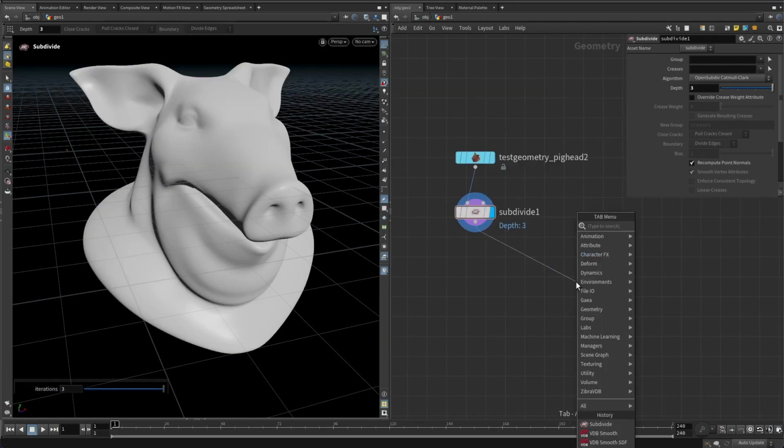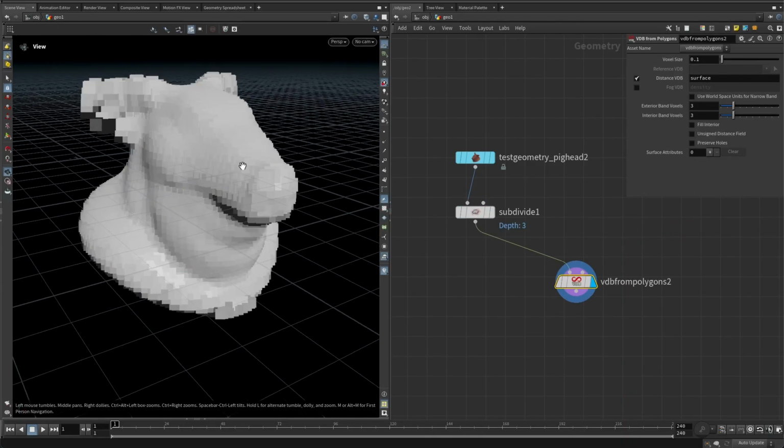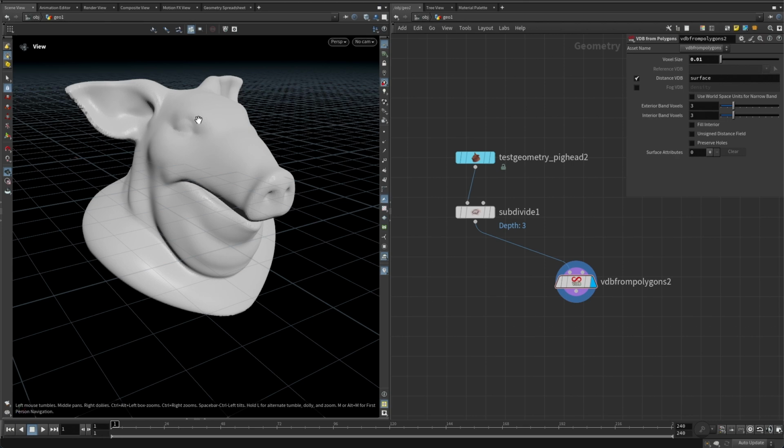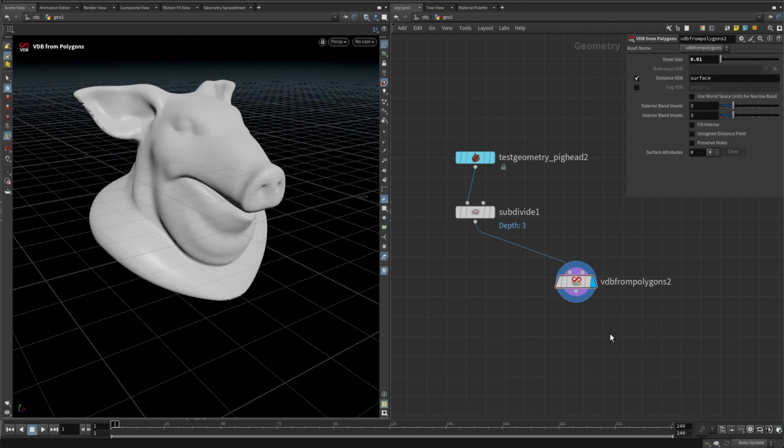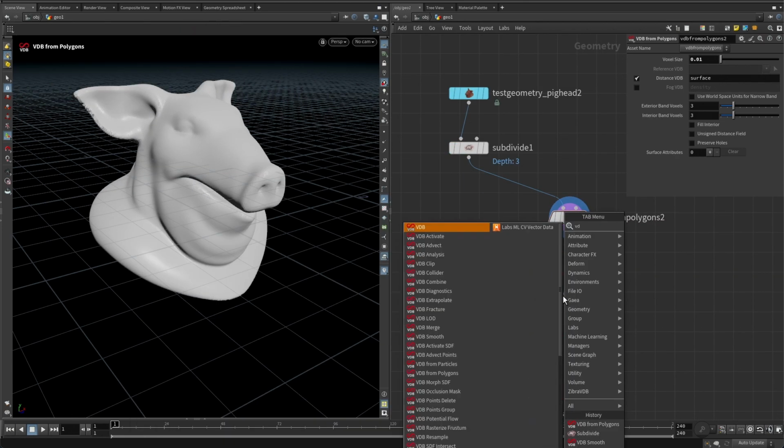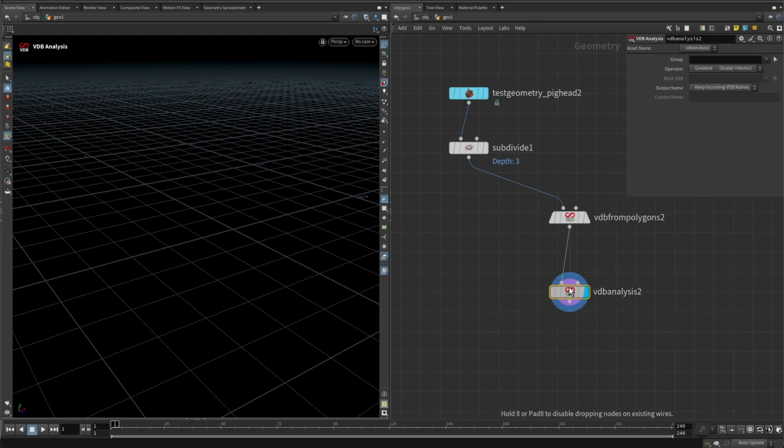And I'll increase this up to 3. Let's convert this to a signed distance field. So VDB from polygons, as we did. And let's increase the voxel size here to something higher, 0.1 for example, to get it very close to what it was before. And I will add a VDB analysis. I'll display this and I'll change the operator to curvature.